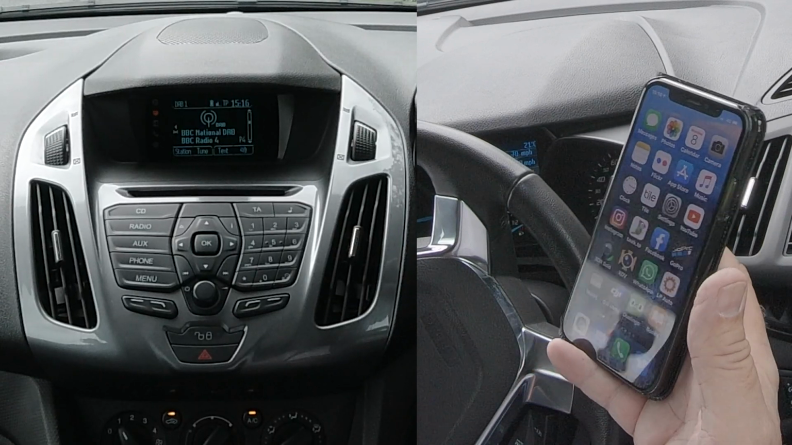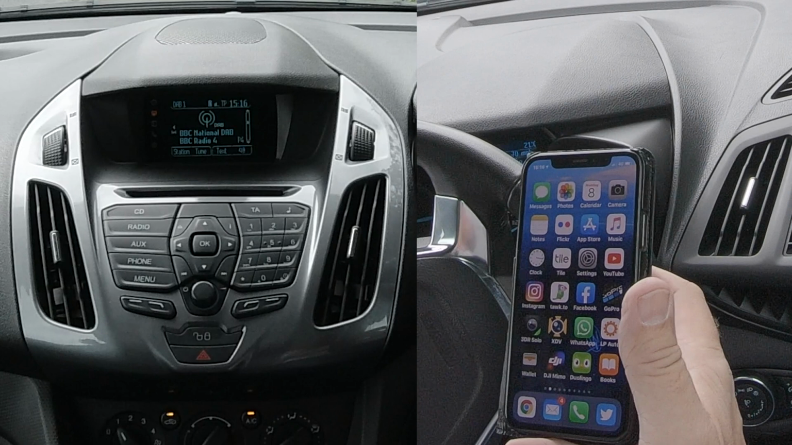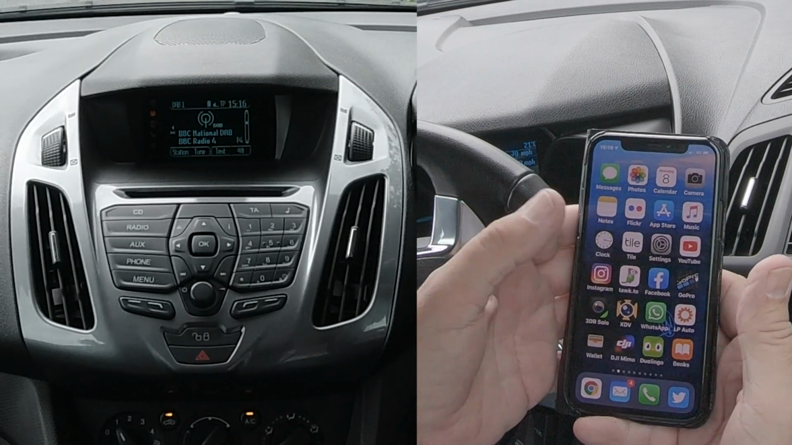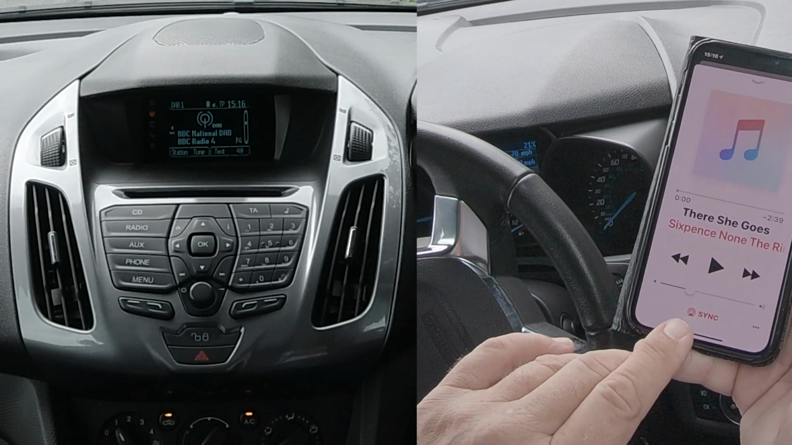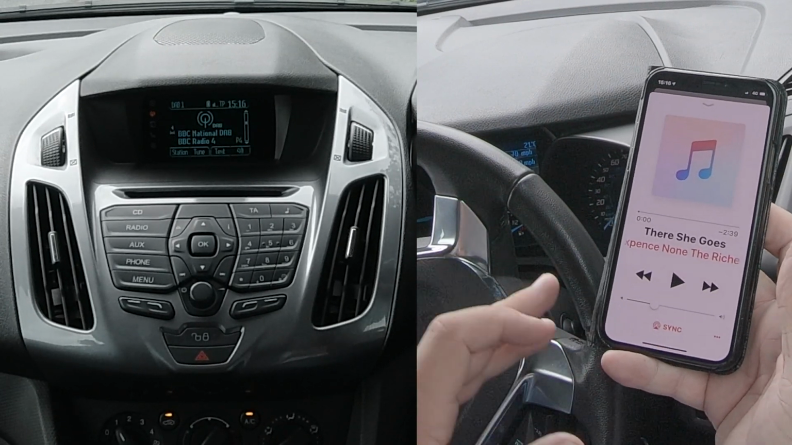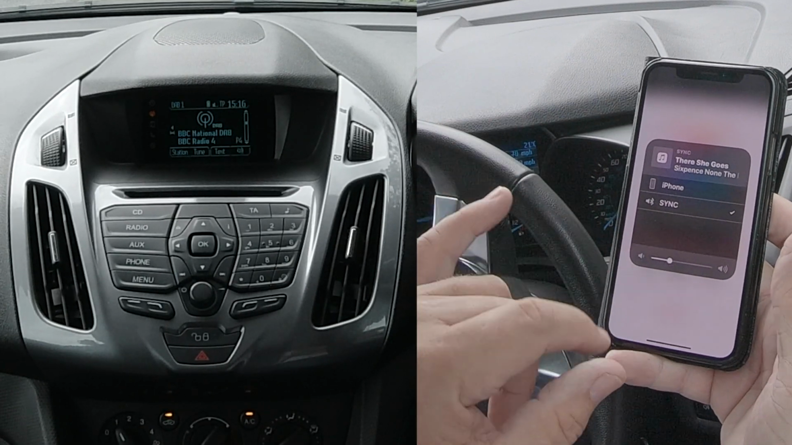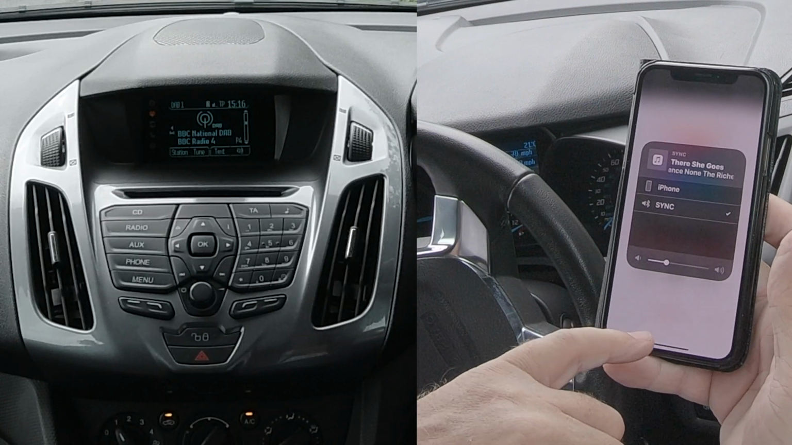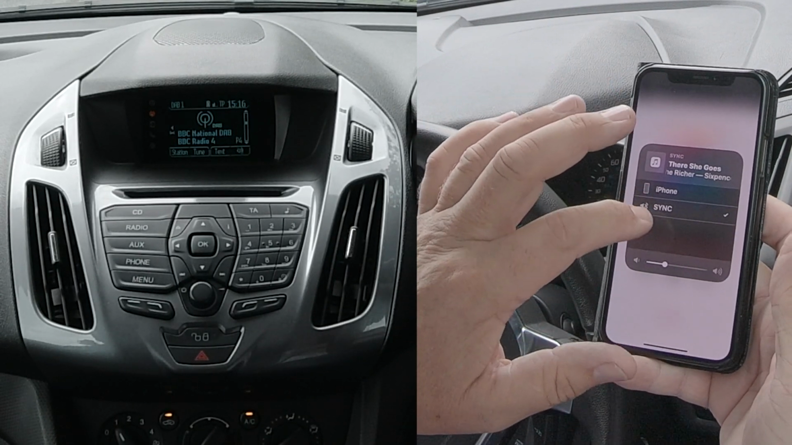Okay, I'll just show you how to stream audio from your phone through the Bluetooth audio system in this Transit Connect. So if we go to iTunes, click on a tune, you see there at the bottom, red triangle with 3 red circles, it says sync. That's the audio system in here. If it's not showing for any reason, just click on the red triangle and 3 red circles and just see if sync's listed. So there we go, it's sync.